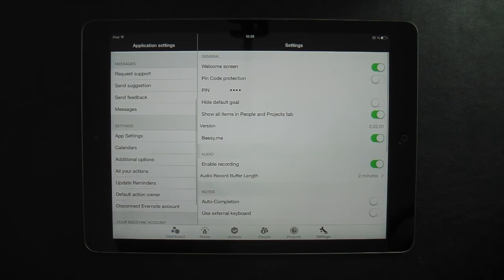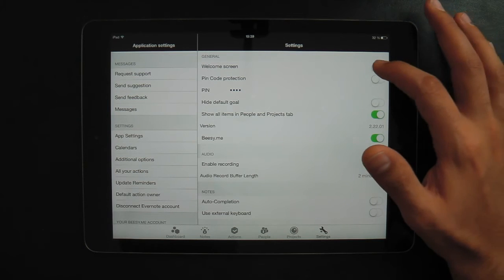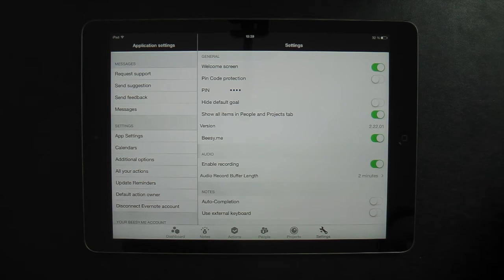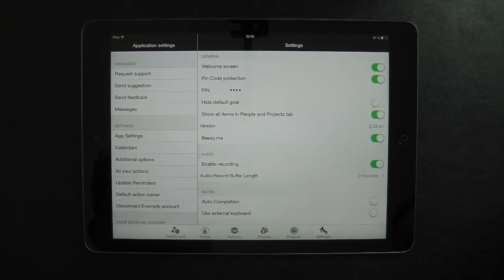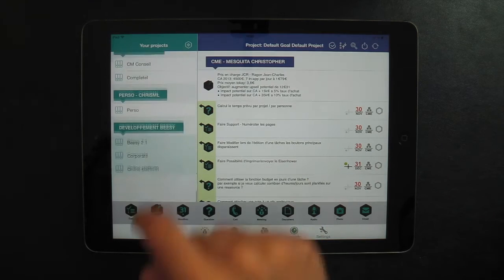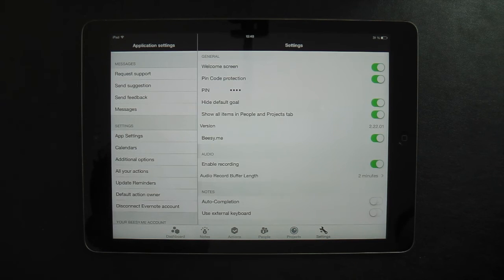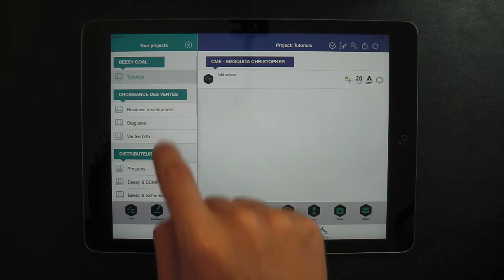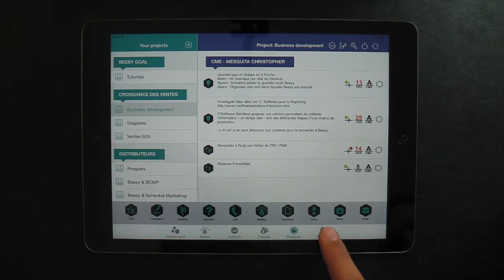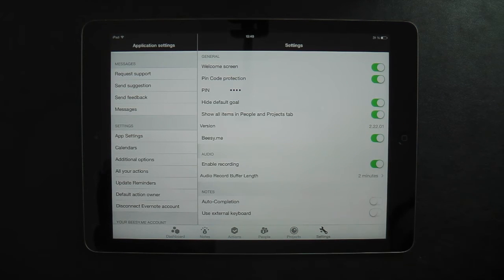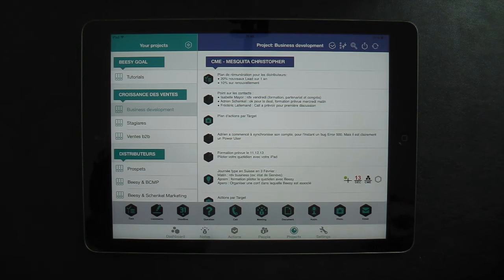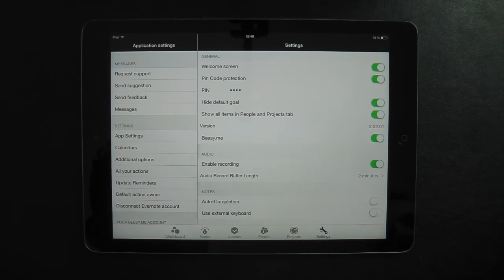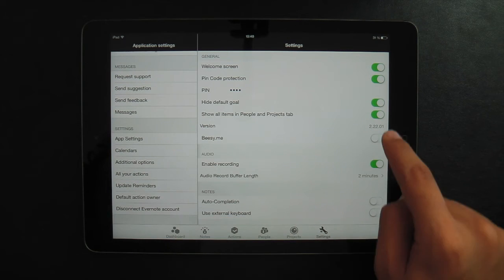Some features are configurable. The welcome screen allows you to have access to the Beesy Help Center, or you can protect your Beesy with a PIN code. The default goal can be shown or hidden as you desire. You can choose to display only to-do actions or all actions. You can also connect your Beesy iPad with our online Beesy service platform.